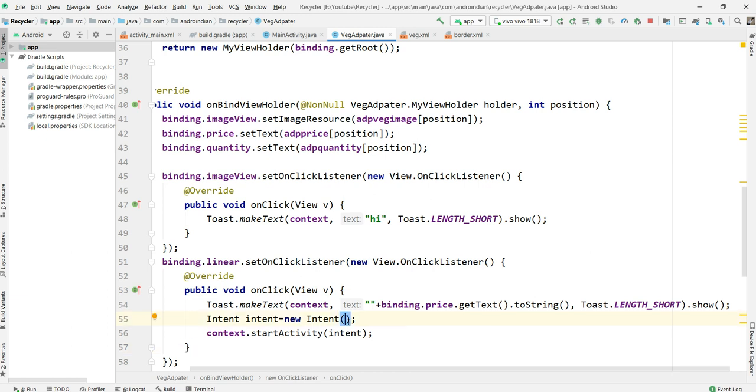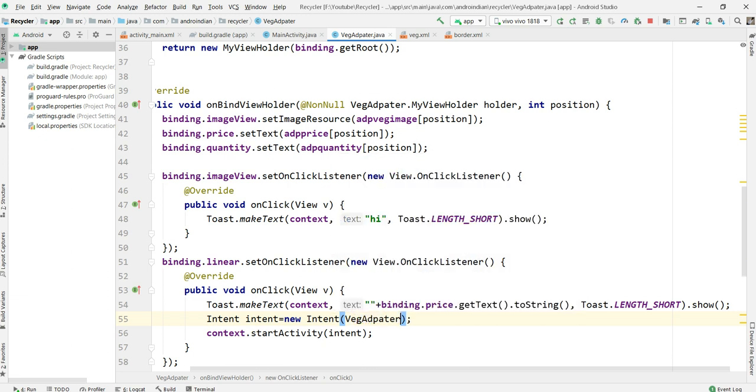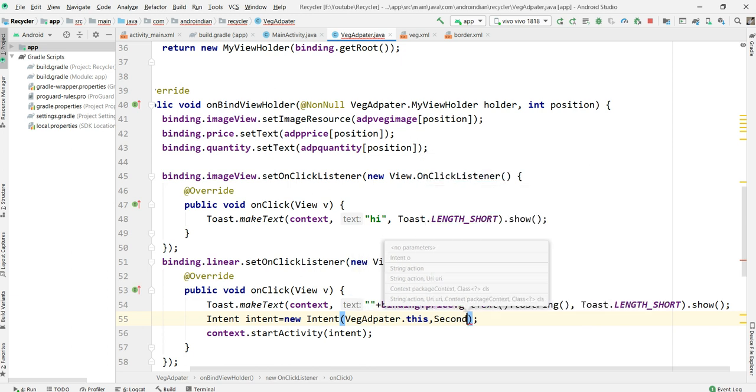Then the first parameter is the context. What should I write as the context here? Can I write the context as MainActivity dot this, or this class name? What is the class name here? Wedge adapter. So this dot this, comma. Then what should I write next? Some class name. I am writing the second dot class. Okay, as of now it's fine.